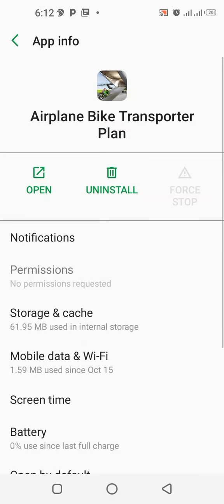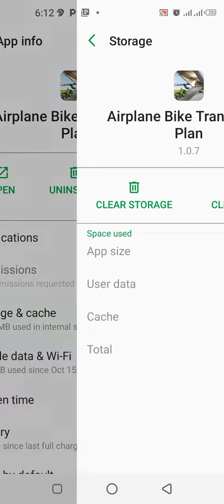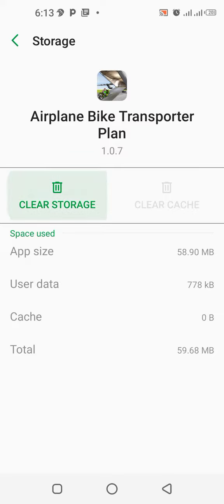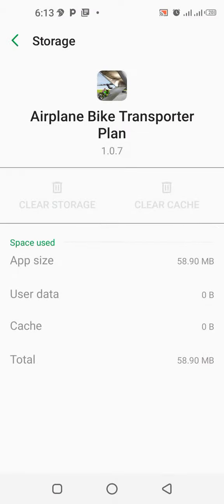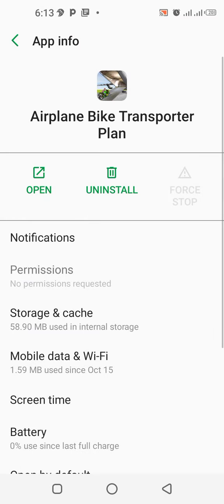Now go back, tap on storage and cache. Tap on the clear cache. When you tap on clear cache and it's not working, tap on clear storage. Tap on OK. Now go back.